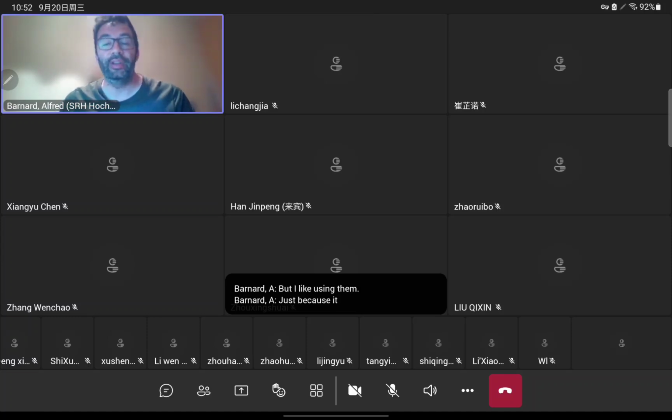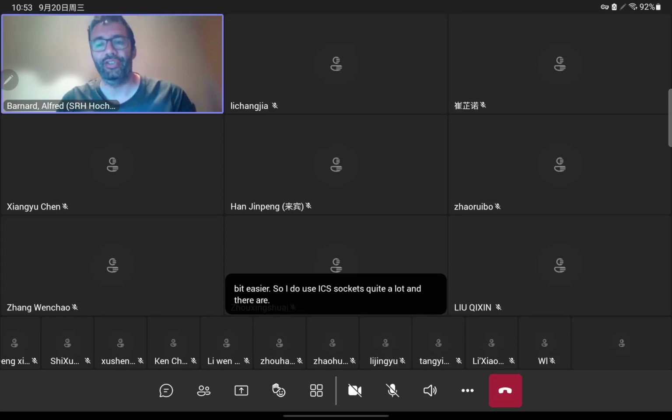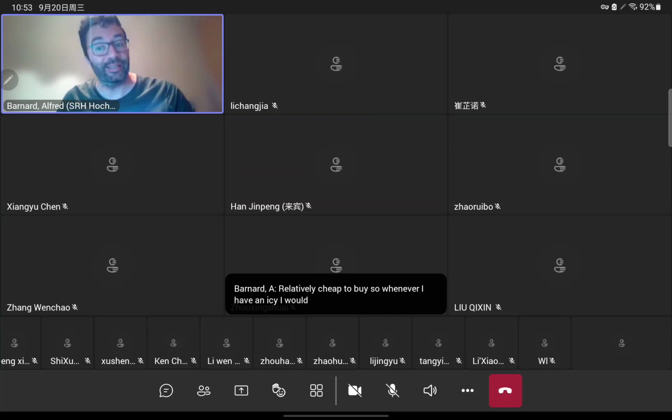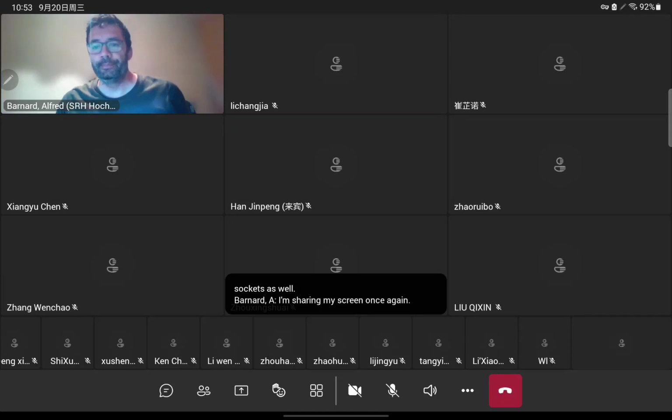But I like using them just because it protects my components and also makes maintenance to the board a little bit easier. So I do use IC sockets quite a lot, and they are relatively cheap to buy. So whenever I have an IC, I would have the corresponding IC sockets as well. I'm sharing my screen once again.